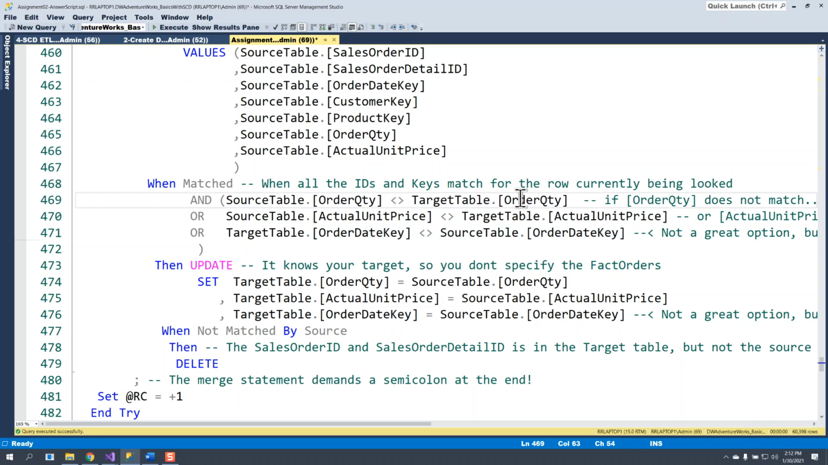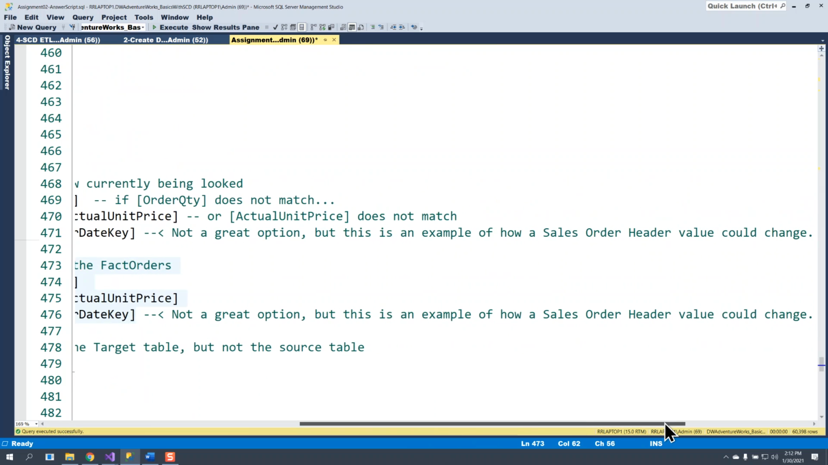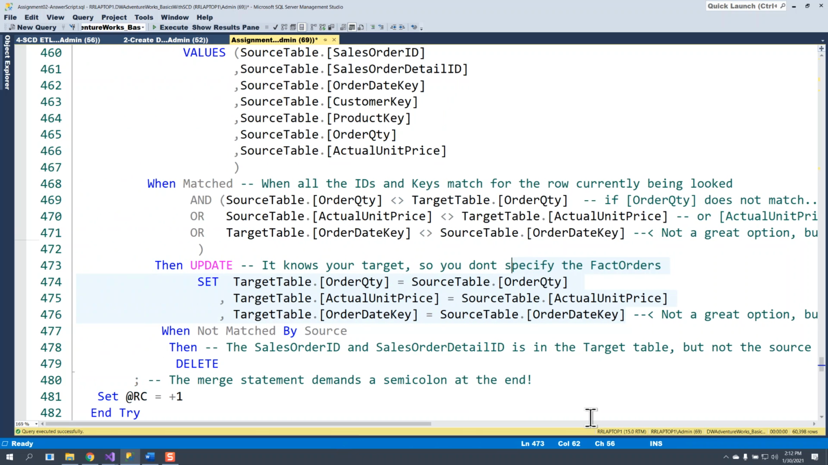Basically what I do is that the quantity and the price and the date would all change. Again, I don't believe this is a really great option, because the sales order header value would change at that point. I seriously doubt that somebody's going to change the date that something had occurred.